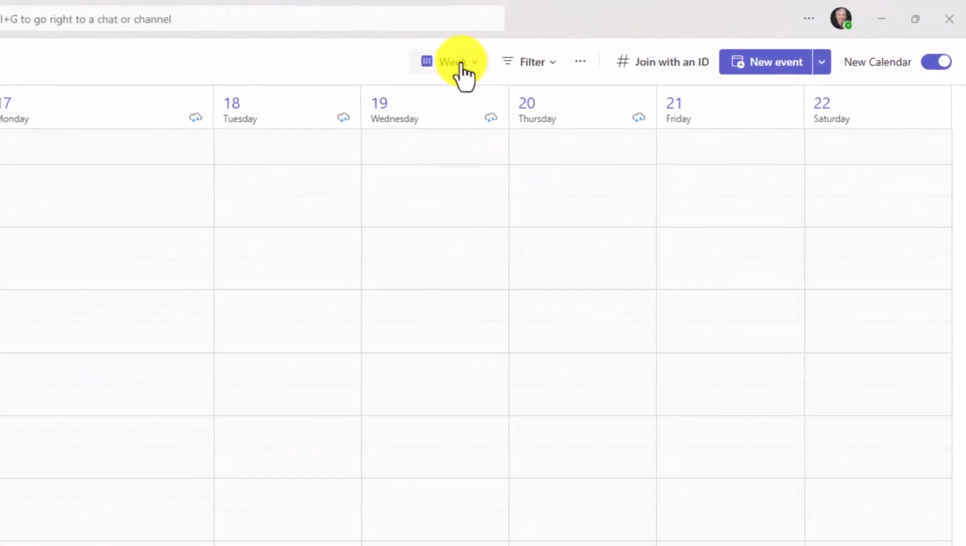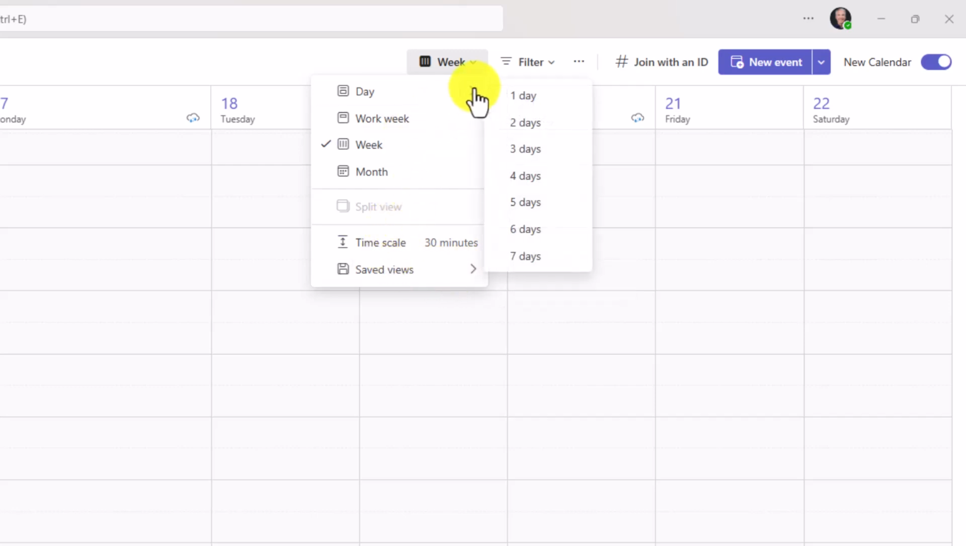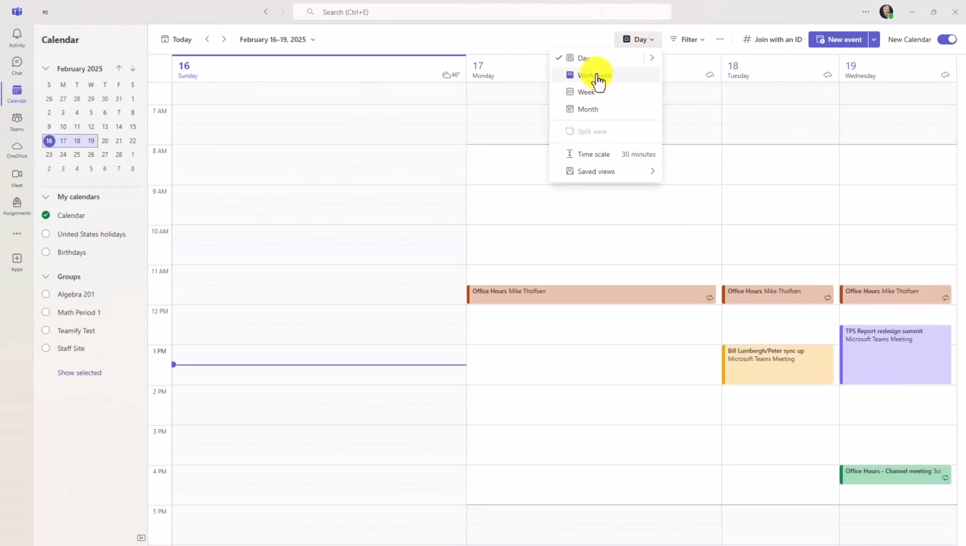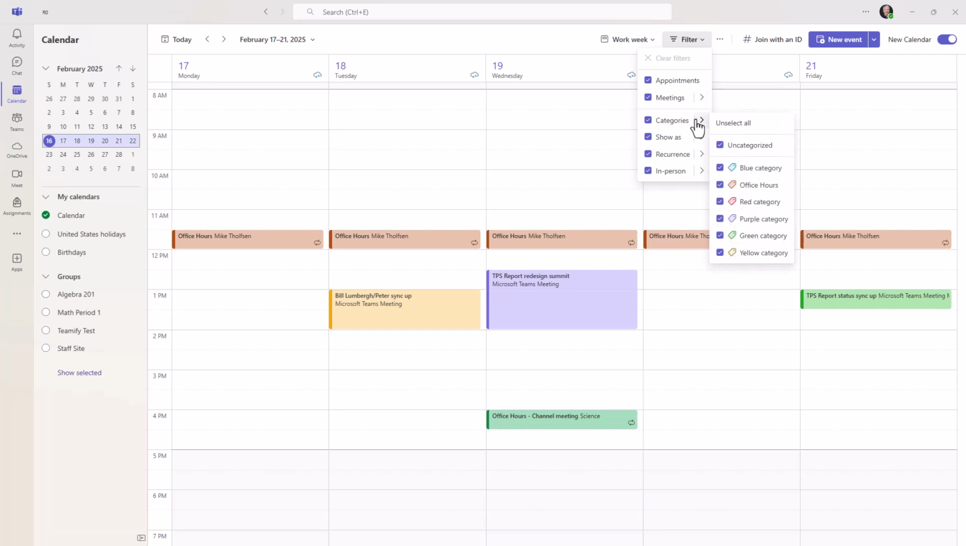You can save some of your views. So if you have different views here, you can save your view and then switch to your view, similar to Outlook. I can go to 1 day, 2 day, 3 day, 4 day. So if I want to have a 4 day calendar, I can do that. So a lot of those same options that you have in Outlook. I can drop the filter and I can filter by appointments, meetings, categories, all sorts of great stuff here. I'm not gonna show every single option, but just like in Outlook, all these different filtering capabilities.